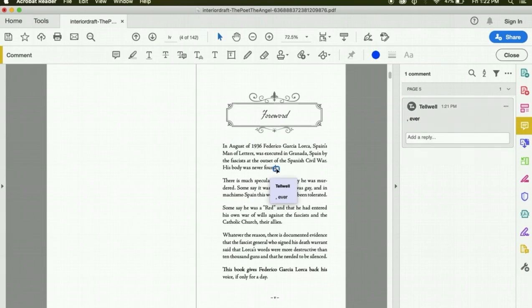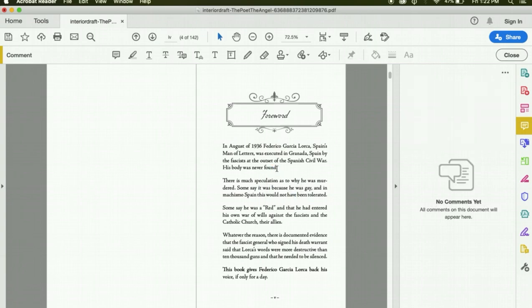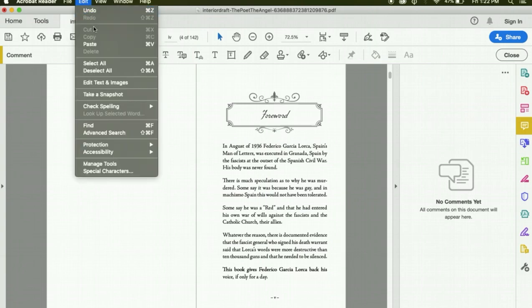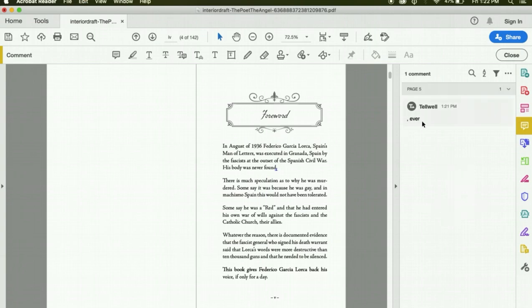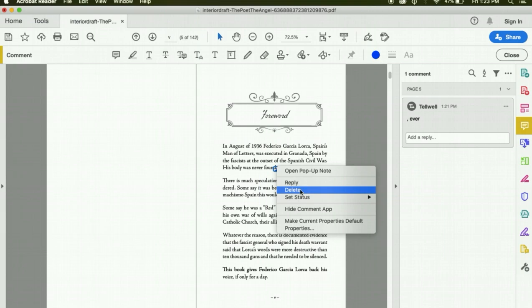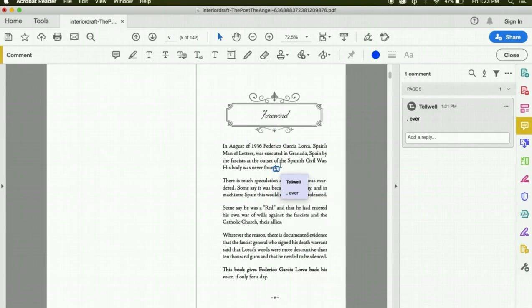If I decide that I've changed my mind, that sounds a little clunky, I just select the tool and hit Delete, and there we see it disappears. I can also undo: you can either go up to Edit and click Undo, or you can press Control or Command Z, and that undoes the change that I just made. I can also click the little three buttons right here and choose Delete, or I can simply right click on this tool and click Delete. So there's a variety of ways to remove the tools that have been inserted.